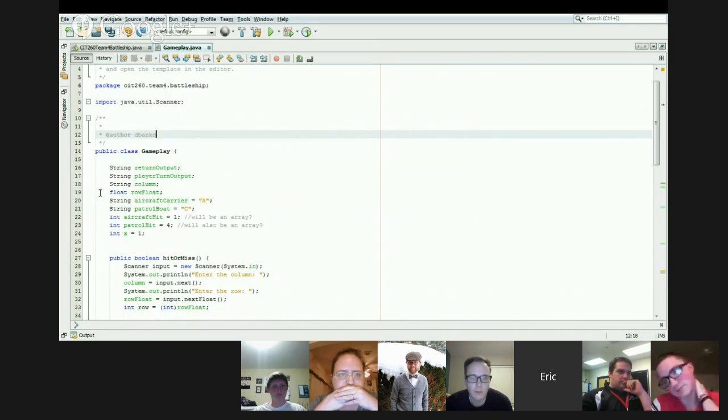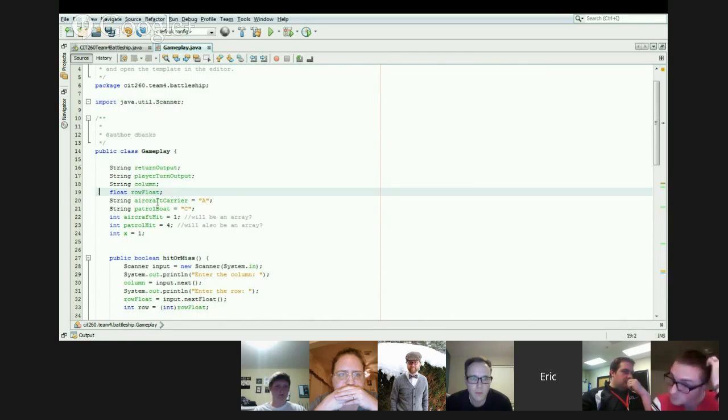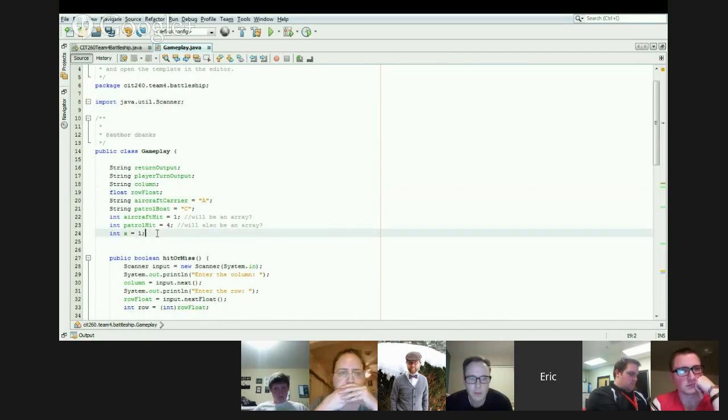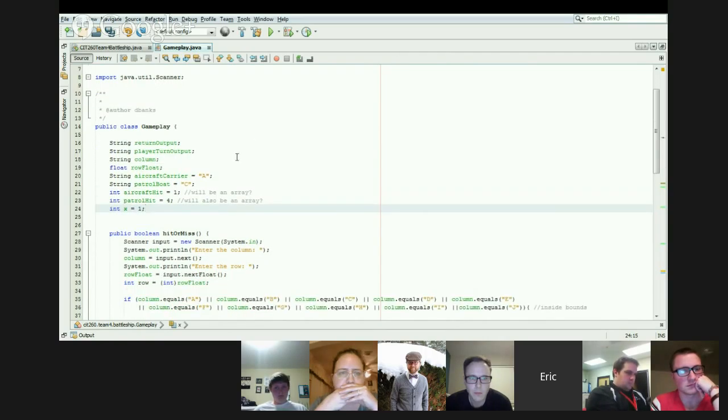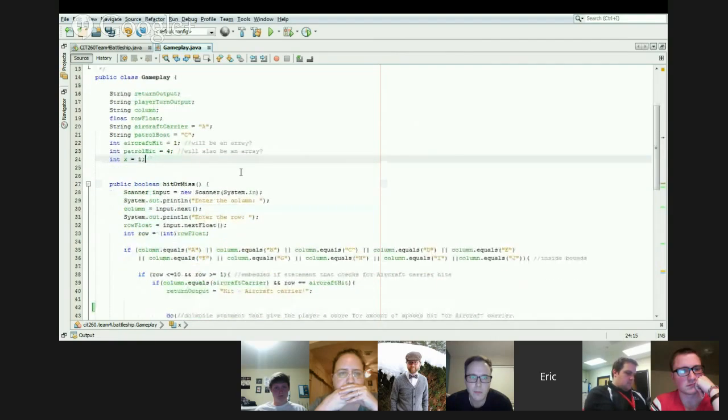This is to qualify for the requirement for the typecast. We have a float rather than an integer. We have the aircraft carrier, which we have auto-programmed as in spot A, and the integer line for the column is 1. And then the patrol boat, we have it located at C4, and then we have just an integer X, which we use as a counter later on in this class.